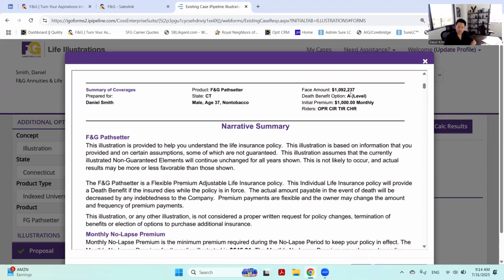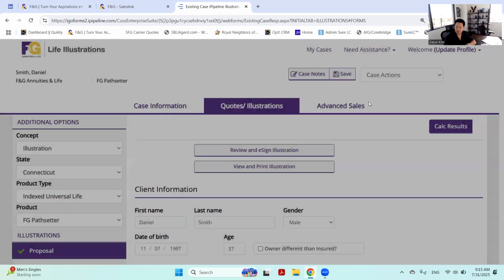So one thing though, Jory, in this situation, do you see the face amount is over 1 million? Once it's over 1 million, Pathsetter can go fully underwritten. So we don't want that, okay? I don't want to have it more than 1 million. So I can exit out of this because I don't want the client to have to do a fully underwritten. Client is young and healthy. So I'm going to go out.